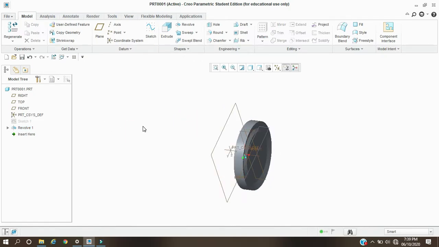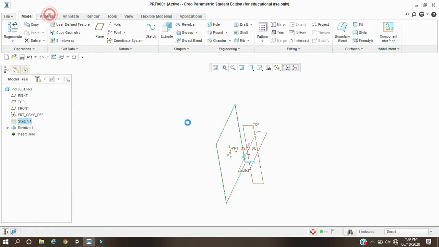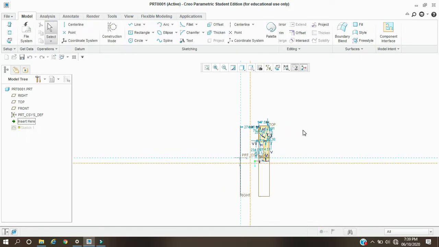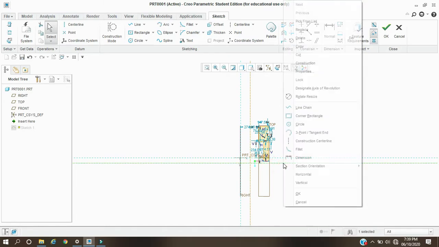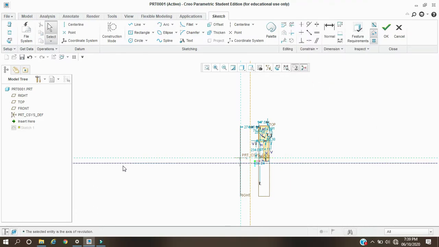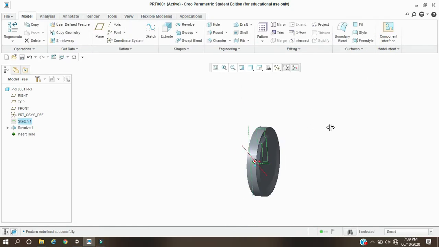And if a feature is too complicated to guess which is the axis of rotation, then we need to fix the rotational axis. For that, in a sketch, select the axis, right click over the axis and select Designate Axis of Rotation. Now the axis is highlighted in blue. Then click OK. Now the system will take this as the axis of rotation.